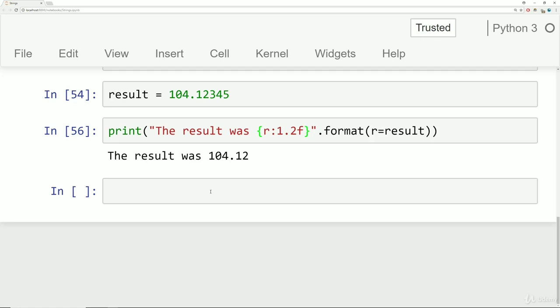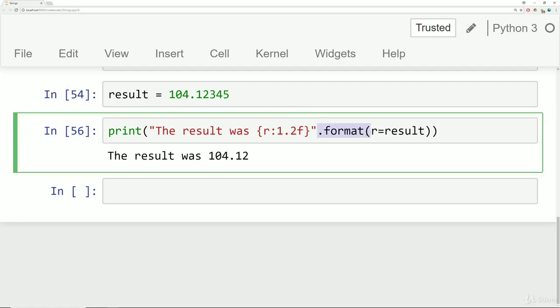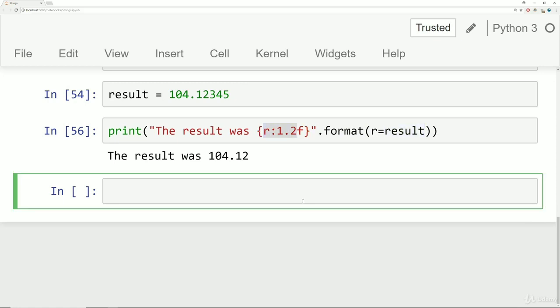And what it allows you to do is basically skip this step of using dot format and instead write result, or whatever variable name you want, directly inside the string. So the way we do that is the following method. I'm going to create a couple new cells here.